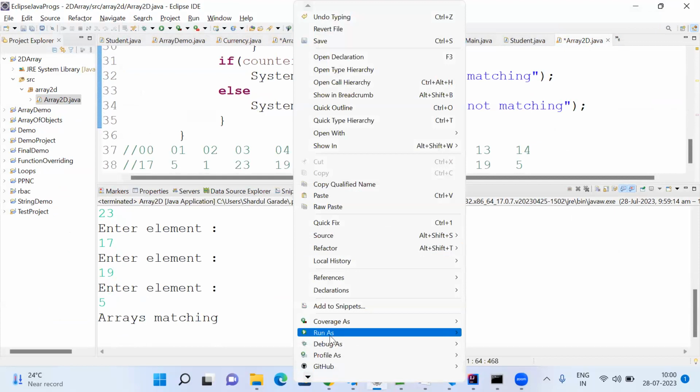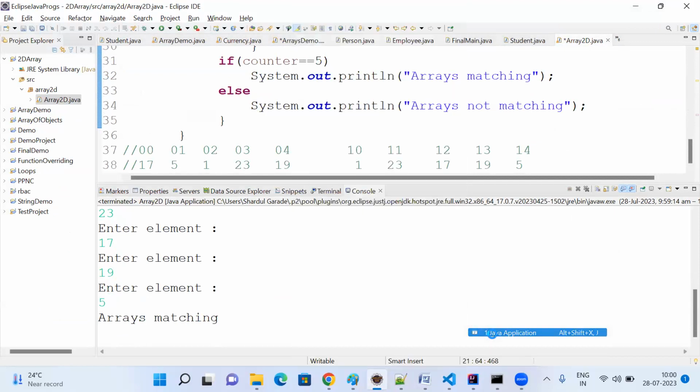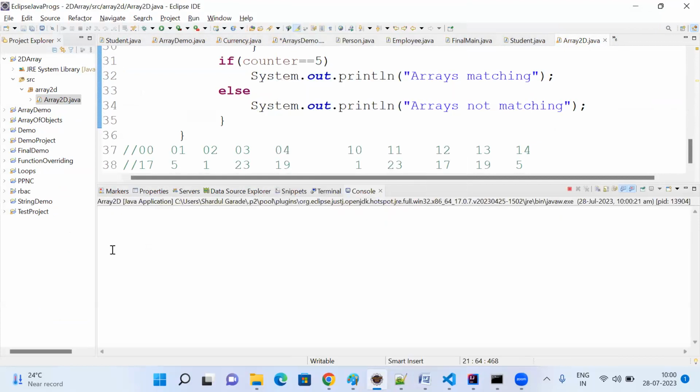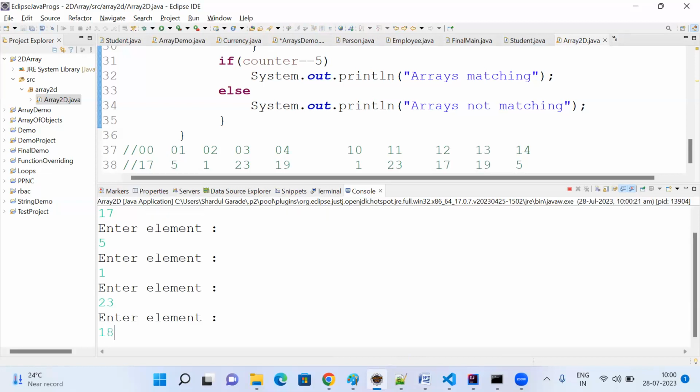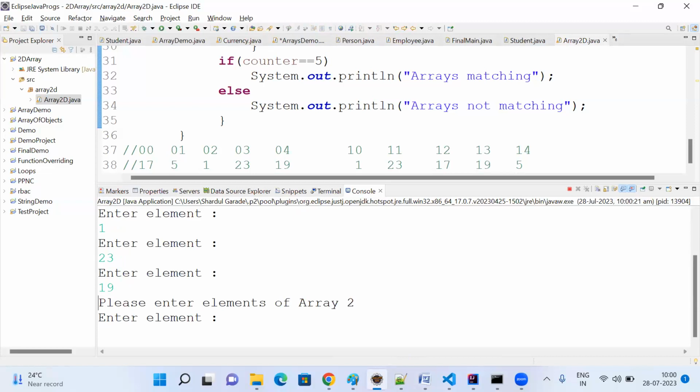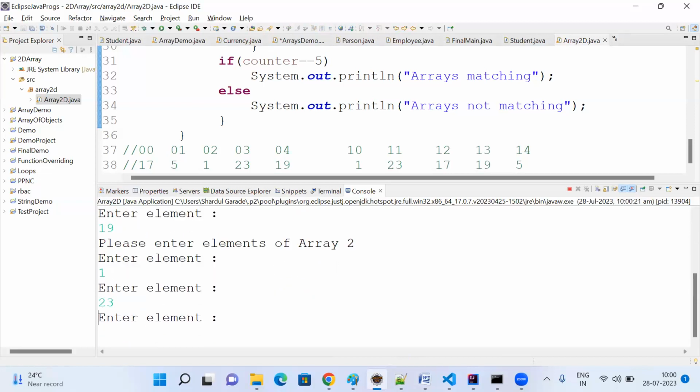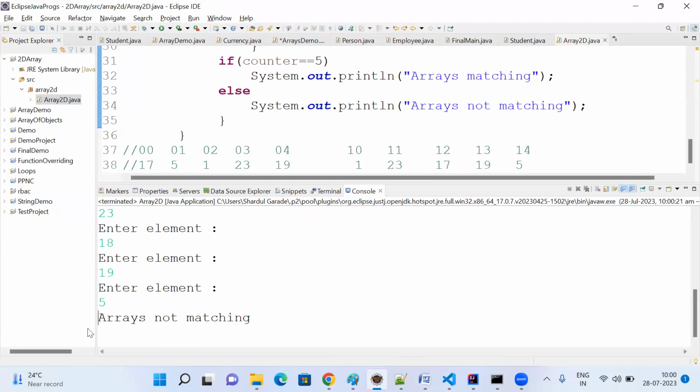Now let's try to insert one number which is not there and let's check. So 17, 5, 1, 23 and 19. Then 1, 23, 18, 19 and 5. Now not matching, as there is a number that is not there.